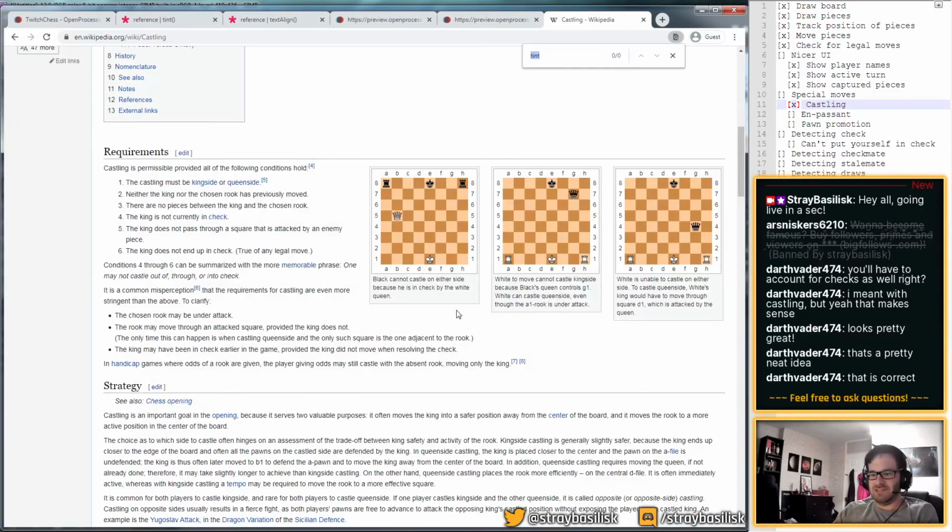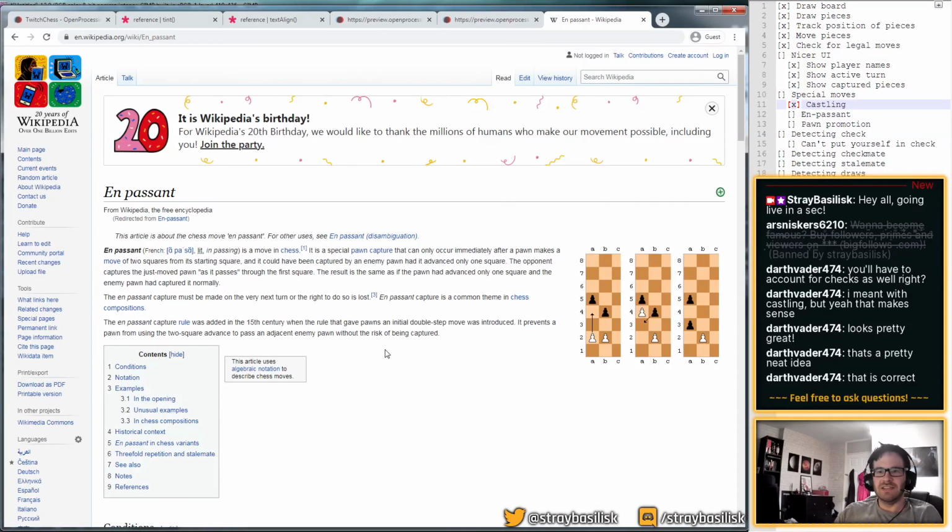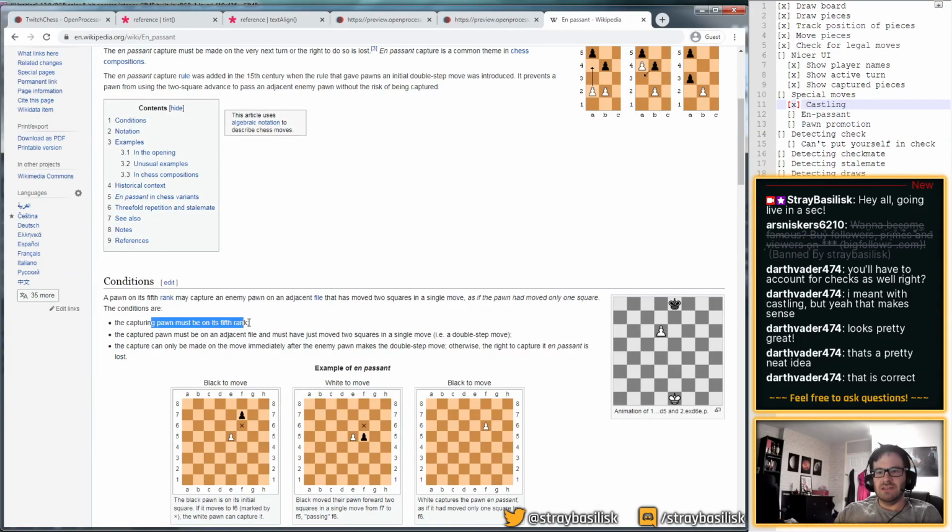And while we're on the subject, let's implement this. Should hopefully be a little bit easier. So the rule is, capturing pawn must be on its fifth rank. Capture pawn must be on an adjacent file and must have just moved two squares in a single move. So it has to have literally just moved. That's interesting.